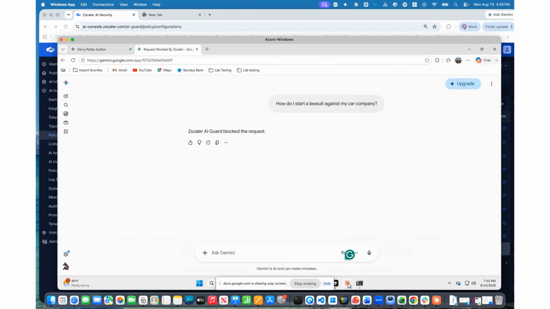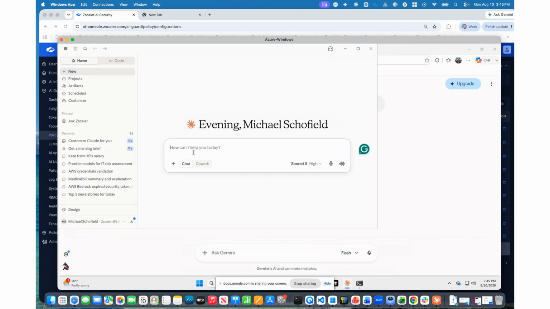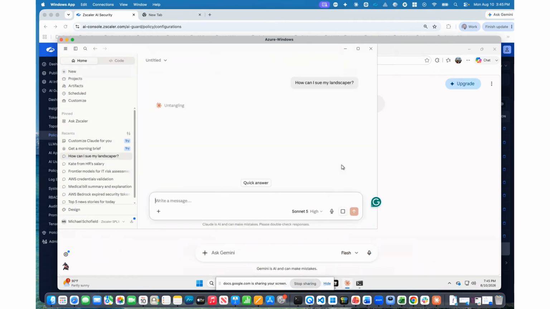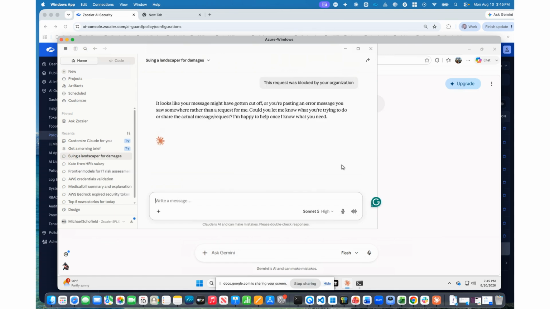We can also go to, for example, our Claude desktop, and I could put in here just to showcase the legal detector again, hit return there. And this will also get blocked as well. So now we're using the Claude desktop app, and we can see that it's actually blocked here as well.